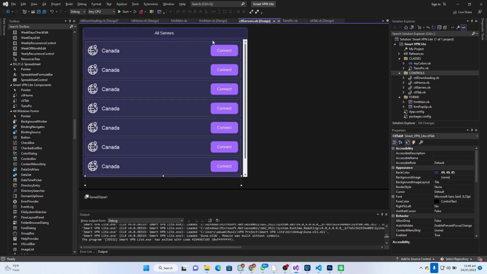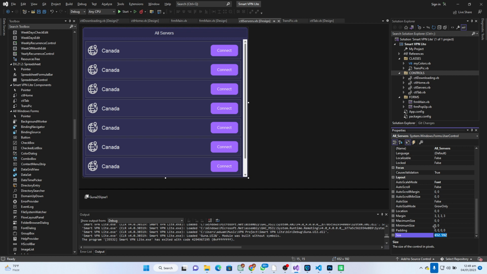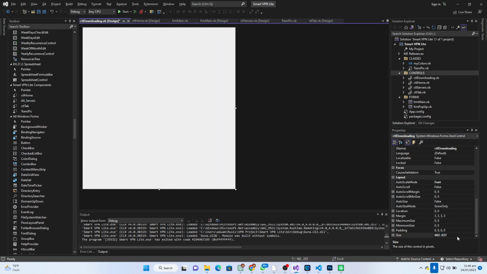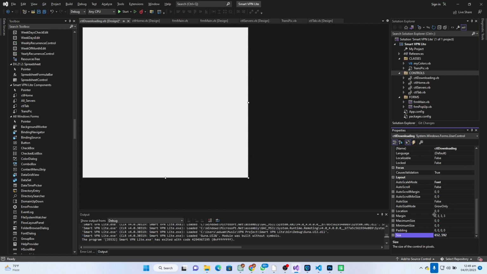Then go to the servers. First of all, let's check the size. So just going to go to the servers. Copy the size. Let's go to the downloading. Then let's paste the size here. Perfect.